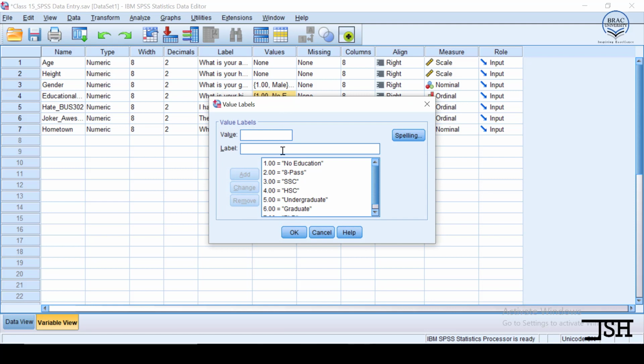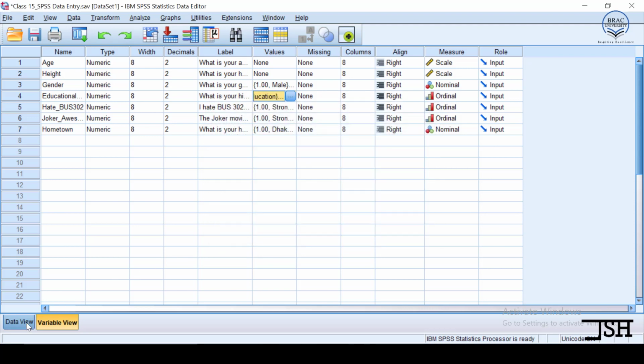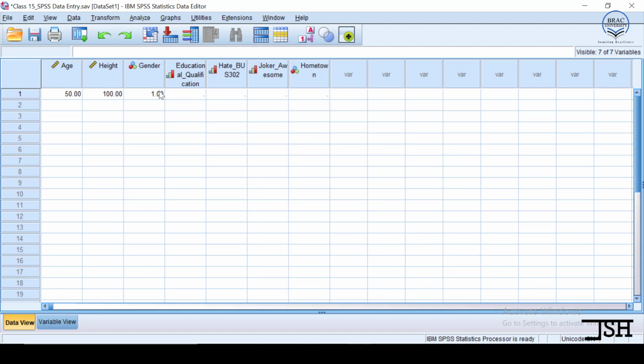See, the details come up. So no education was coded by 1. So I can easily check that. Once the checking is done, I select OK, go back to my data view, and then record 1 in the educational qualification column. That's it. Now let's move on to the next question.